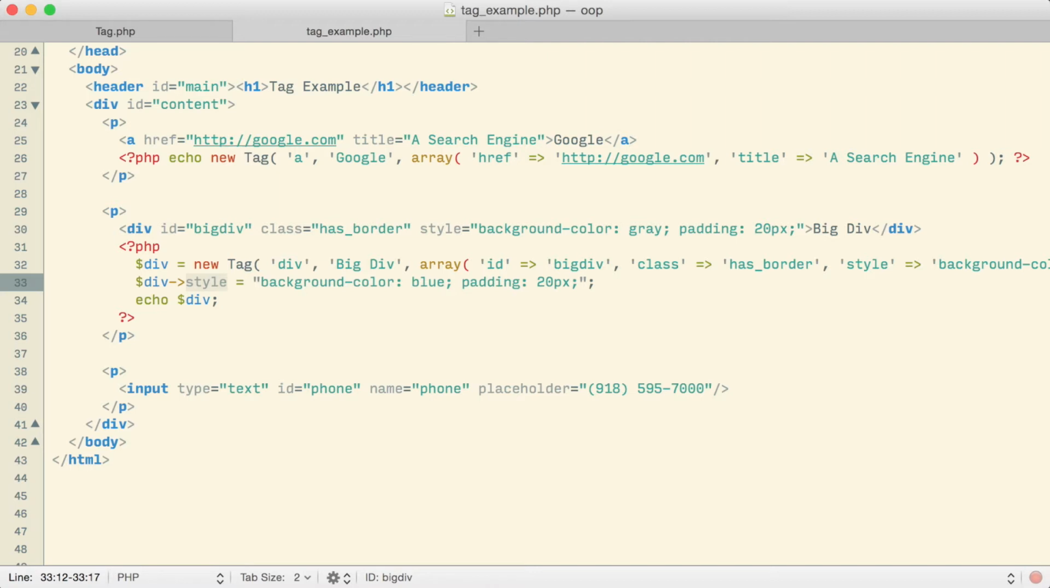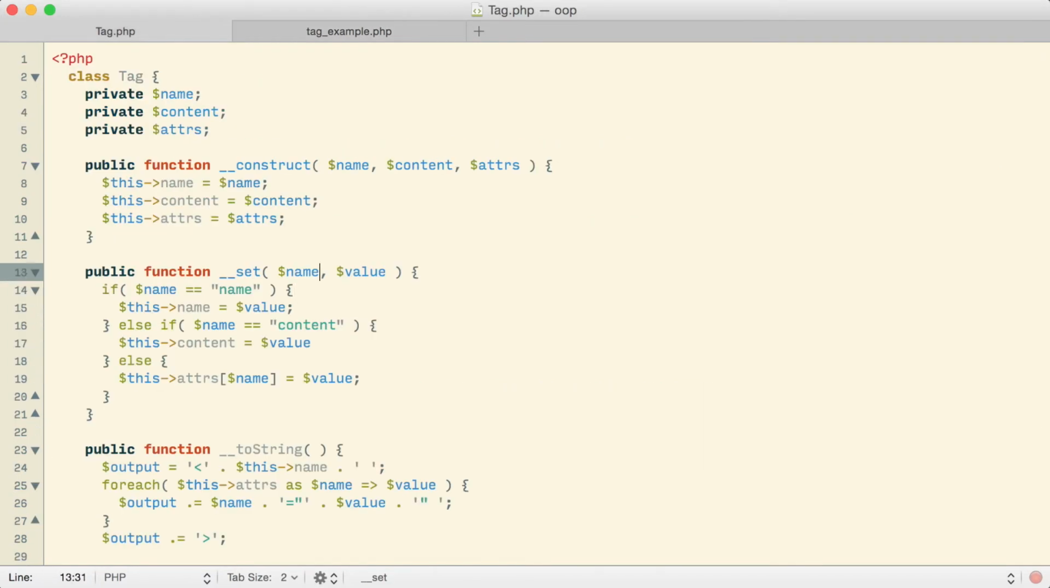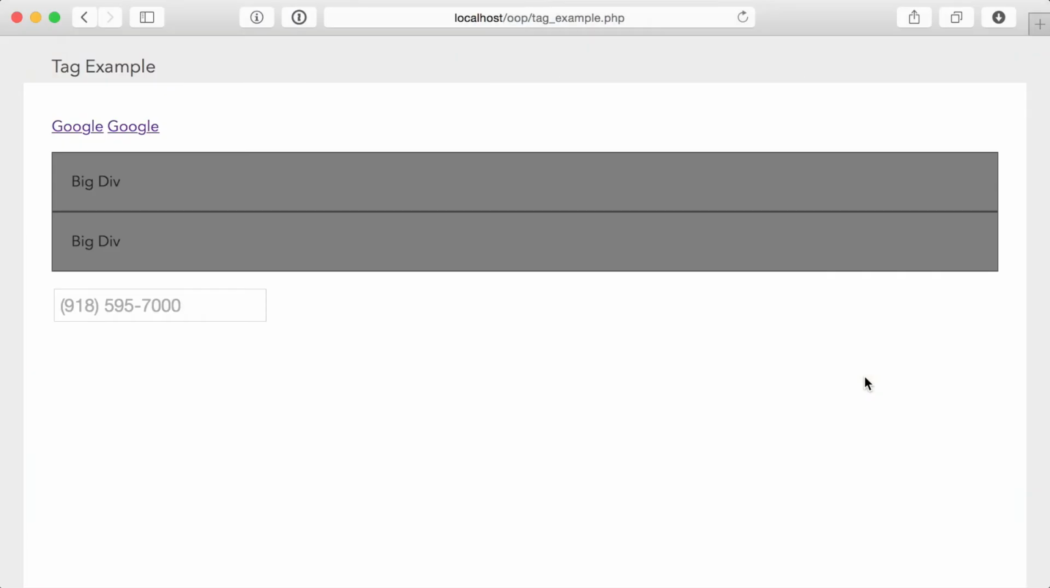The name that's passed to the set function will be style, and the value that's set will be this new CSS. So when we get to the set function, style will be name, and the CSS will be in value. So the name is not name, the name is not content, so we should end up down here in this else. In this else, we'll say in the attributes array, change the attribute that has the key of style, which should be where it was originally stored up here when I created my constructor. And then I'll say put the new CSS in there.